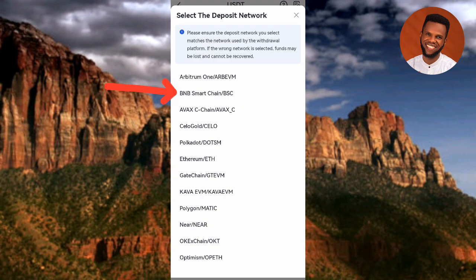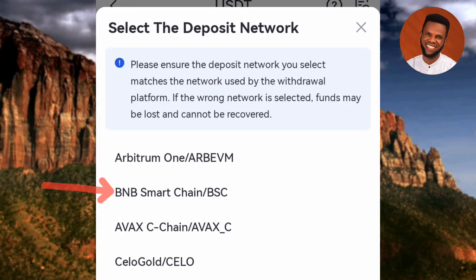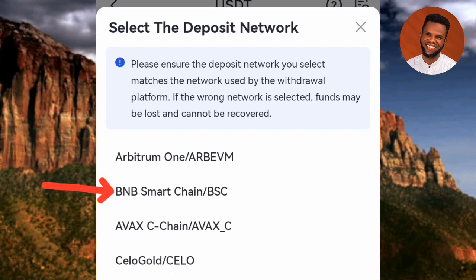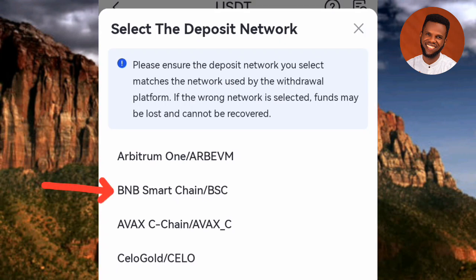So guys, if I tap on it, let me explain this notice that I read earlier on. You can see they said if the wrong network is selected, funds may be lost and cannot be recovered. So guys, when you go over to the withdrawal platform, the platform that you want to withdraw the USDT crypto from and deposit it into your GATEIO account, make sure you select the network that you selected here. You can see I want to select BNB Smart Chain. So in my withdrawal platform, I'm going to make sure that I select BNB Smart Chain network. So guys, that's how it works. Make sure the networks are the same.